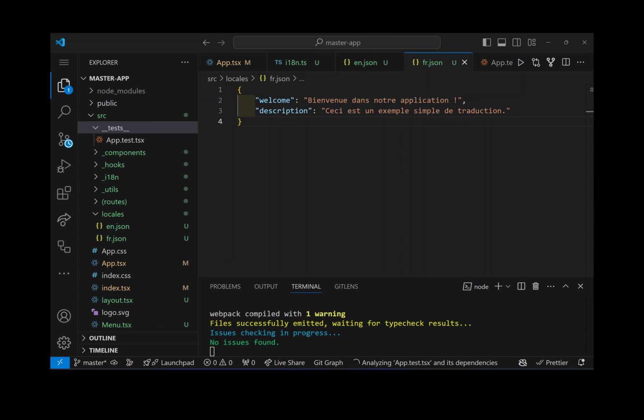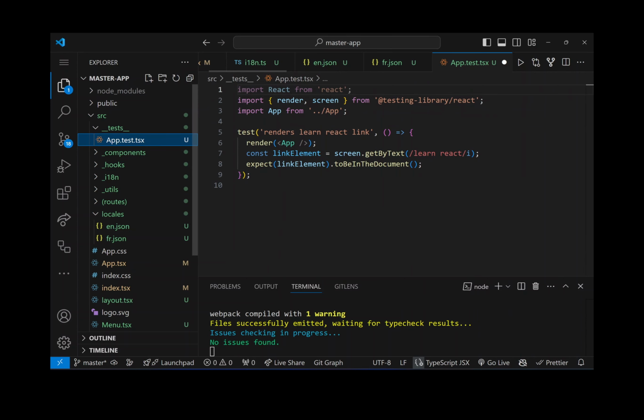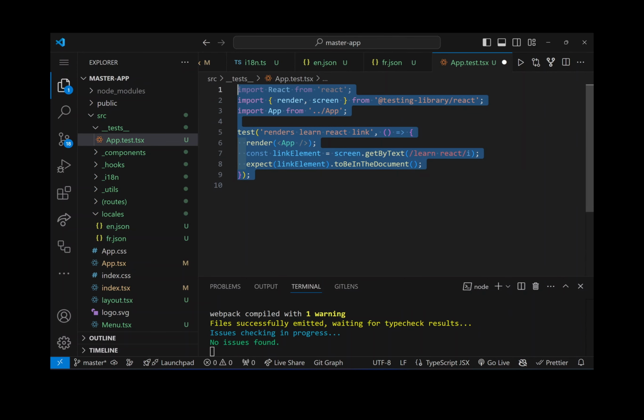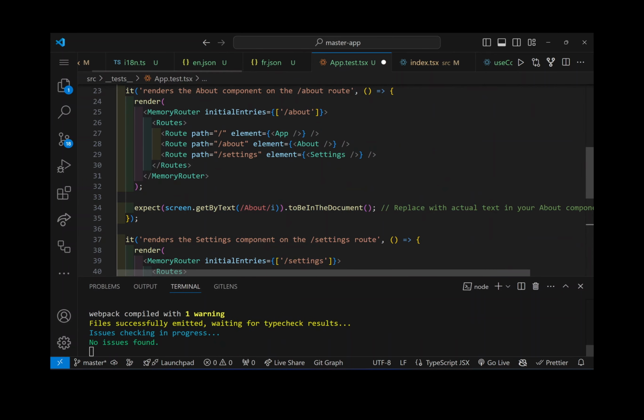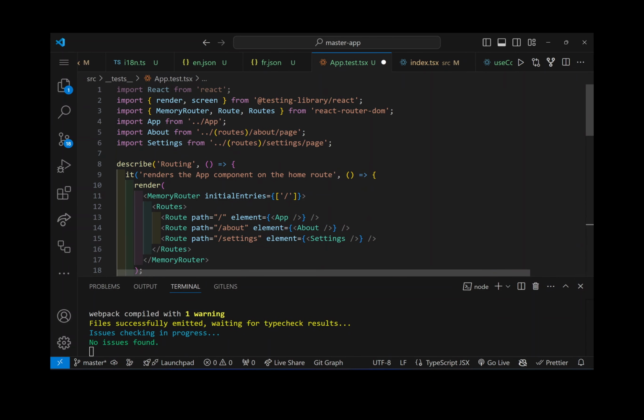And what I'm going to be doing is testing the different routes that people can go to. So I'm just going to paste it all in here. app.test.tsx, I'll replace it with my code. And just so we can take a look here, we're just using the React testing library. We're going to be using the components or pages: app, about, and settings.